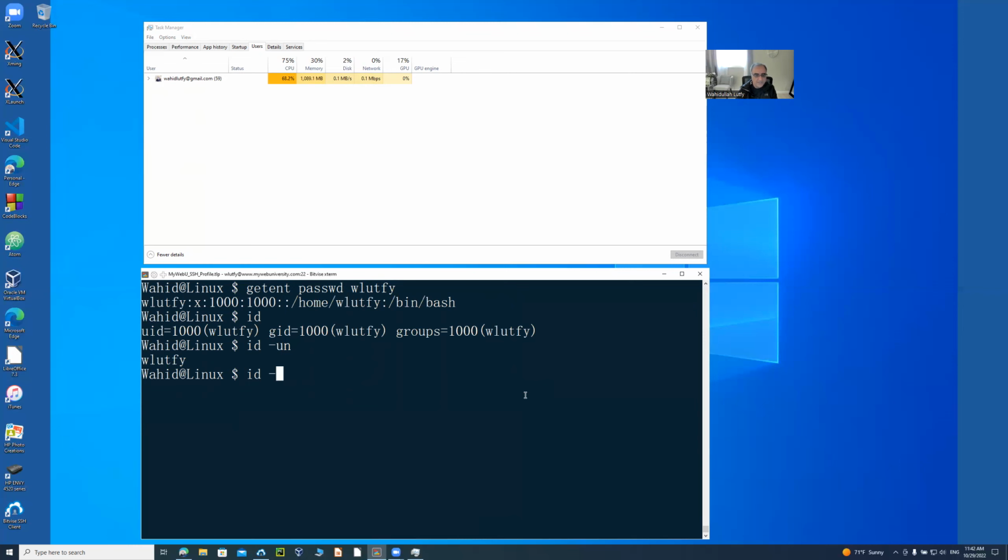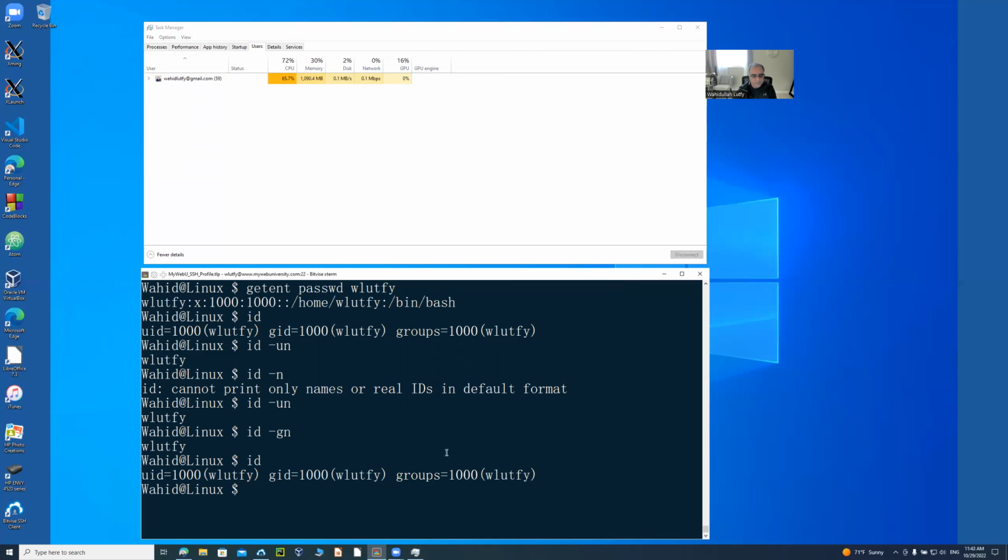id -n and just n and number. So id -un would give me that one, and then -gn would be for the group name, and id by itself will give me the numbers total of all the information there.